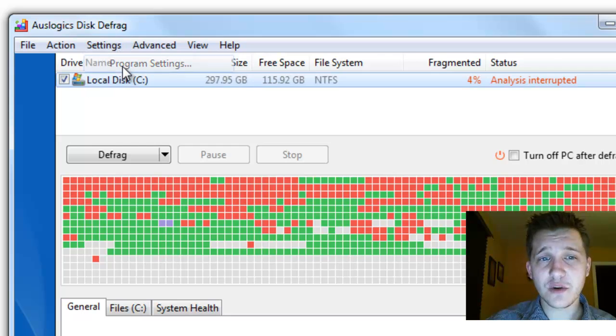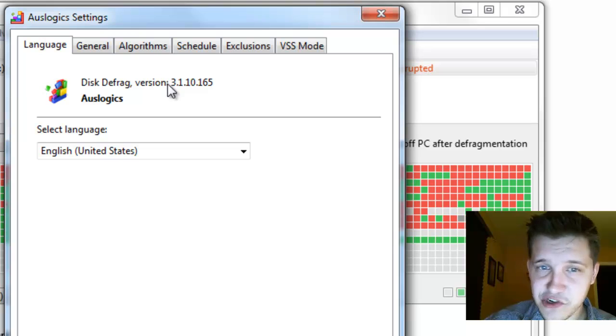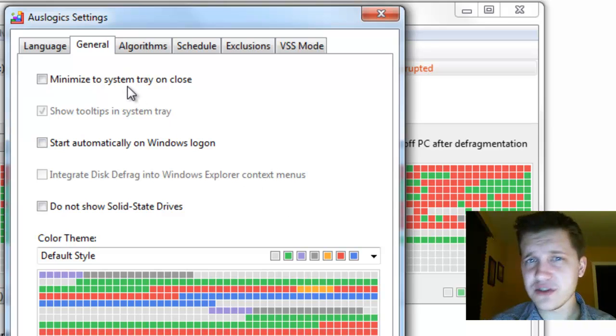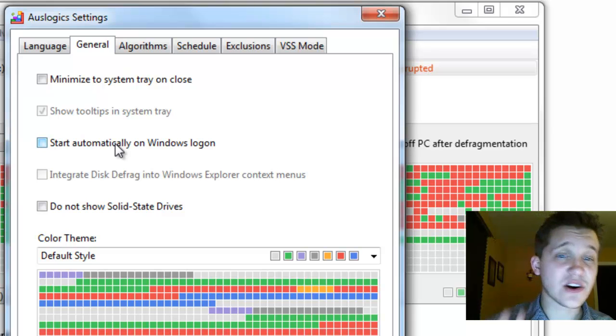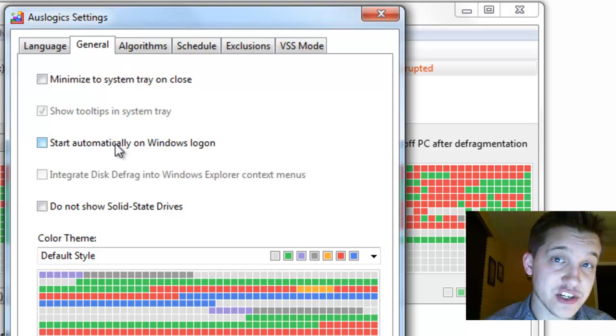Now we can go to settings as well and go to program settings, and there's a couple features we have here. Here's your basic language selection and the version you're running. In general, you can actually change your settings. Now, if I close the program, I can have it minimized down into my system tray in the bottom right-hand corner here. But I personally, if I close something, I prefer that it closes. If I want to minimize it, I'll press the minimize button. So that's a setting that I chose. Start automatically on Windows login. This works really well. It's not going to start defragging automatically, but it'll start the software program automatically. But this works really well if you have the automatic defragmentation running in the background.